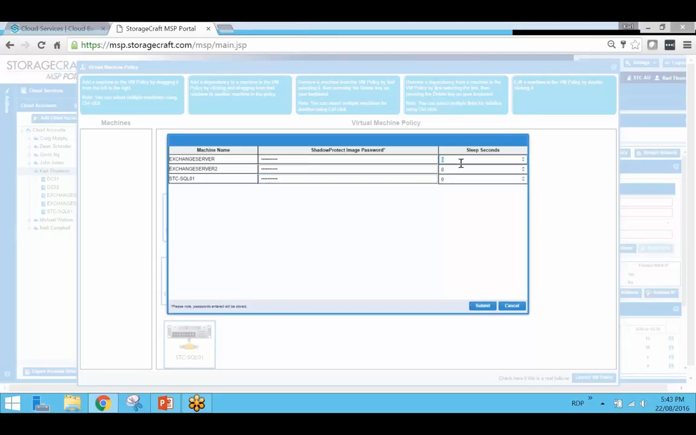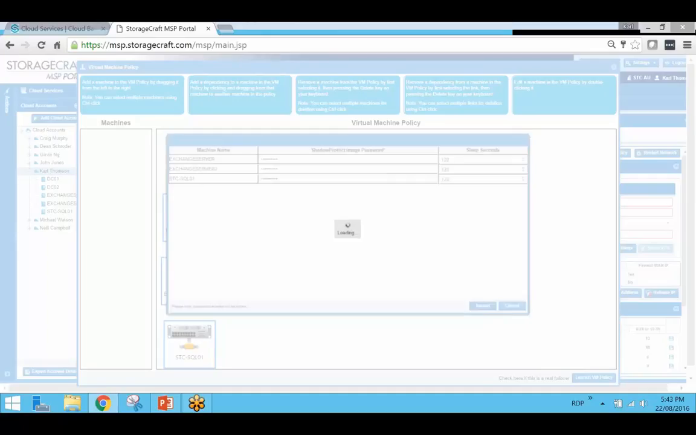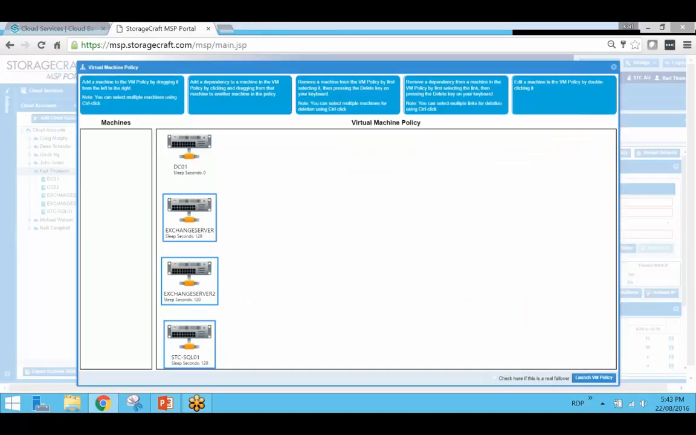And for the sleep time for these machines, because I need the domain controller running first, I'm going to put in here a 2 minute sleep time, or basically it's a boot delay, right? I'm going to go in here 120 seconds for each of them, and click Submit. So that's going to go ahead and add them to the policy.